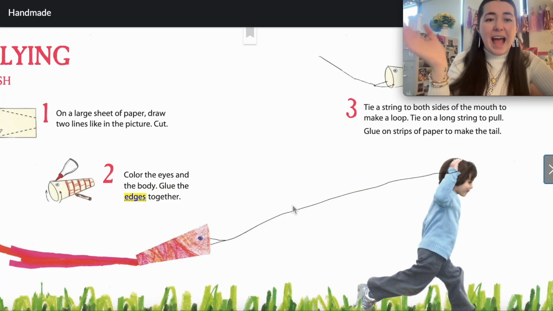Second one is flying fish. On a large sheet of paper, draw 2 lines like in the picture and cut. So we've got 2 lines just like here. Draw those lines first and then cut them.